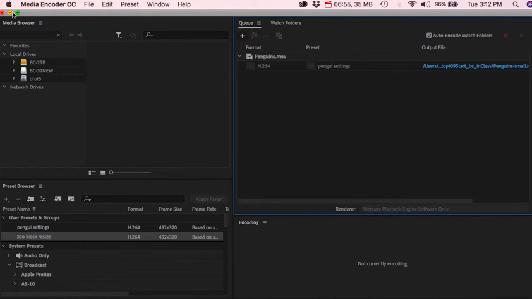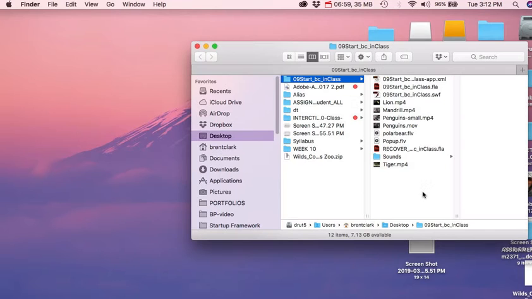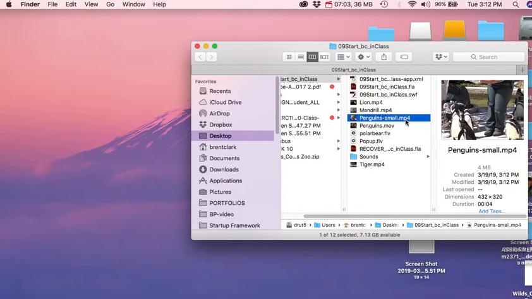Okay, so now if I go into my folder, I should see penguin small, and that's a .mp4. So that's what we're going to use in our Flash file. And we will work on that next. We'll import our videos next. So we'll call that the end of this lesson.